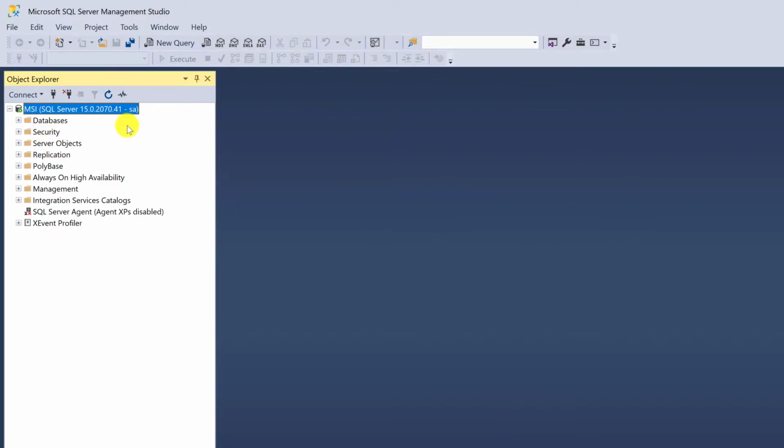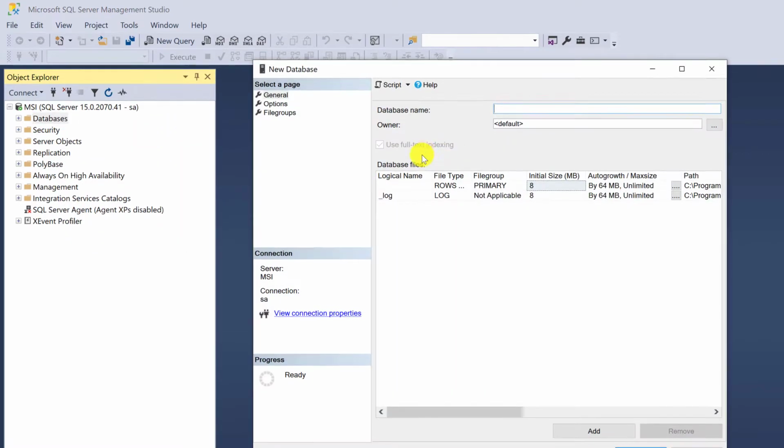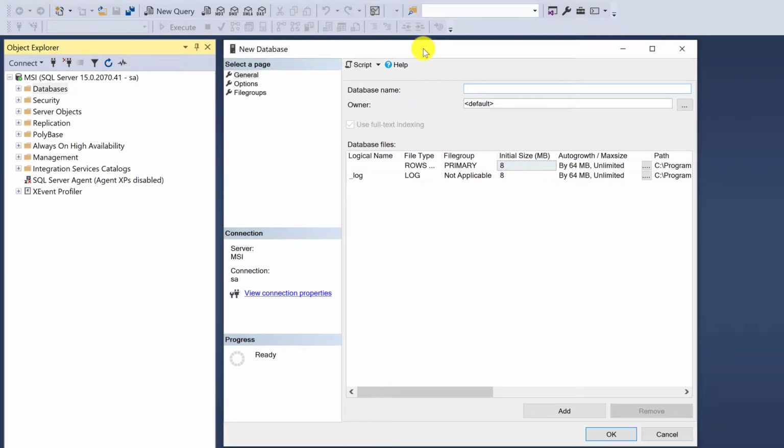In order to create a database, go to the Database folder under the Object Explorer window. Right-click on Database. Select New Database. Now, I'm creating a database to store employees' details. Name it employee.